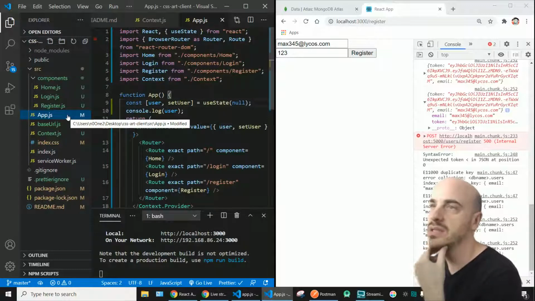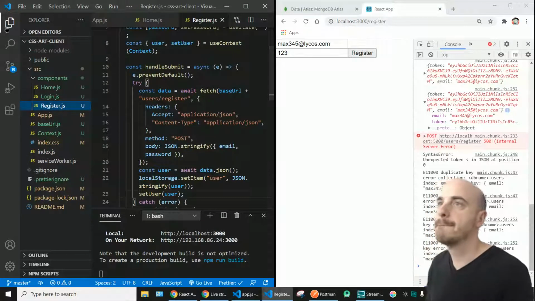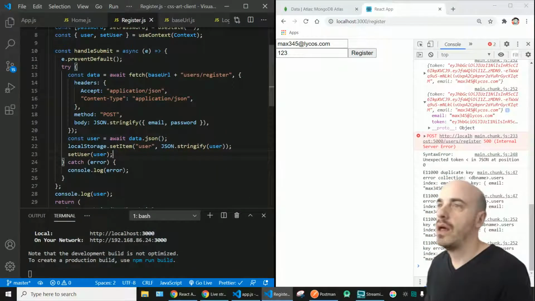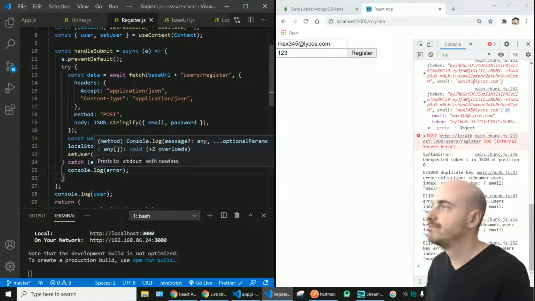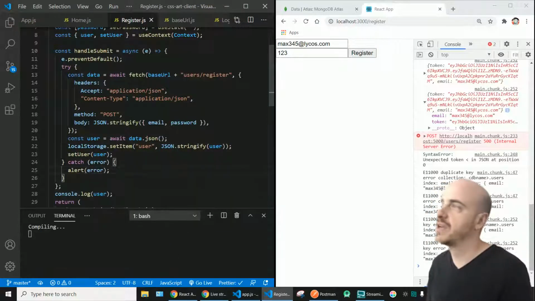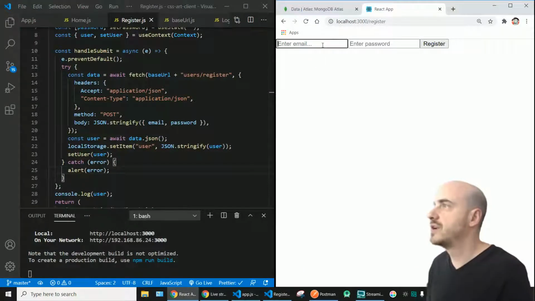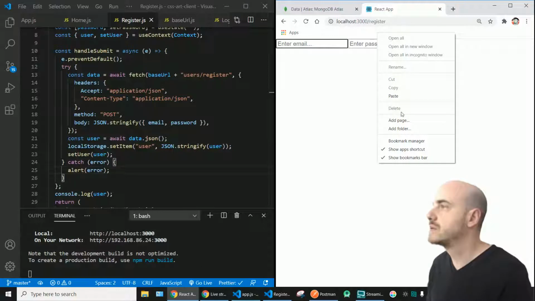And sorry, this isn't in users. This is in the register component. So yeah, right now we're just console.logging this error. We could alert it. That would be fine as well. But yeah, let's actually alert it in case we don't have the console up. That'll be fine. So pretend like we're trying to register. Let me get rid of this. Show bookmark bar.